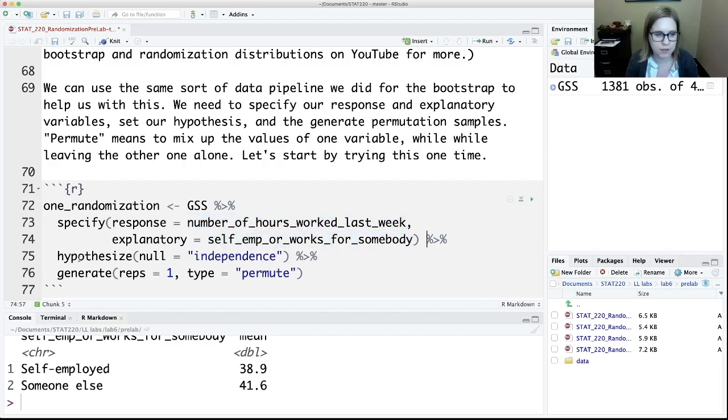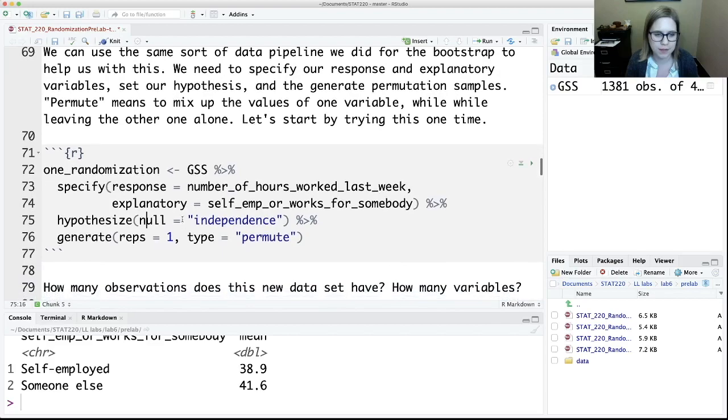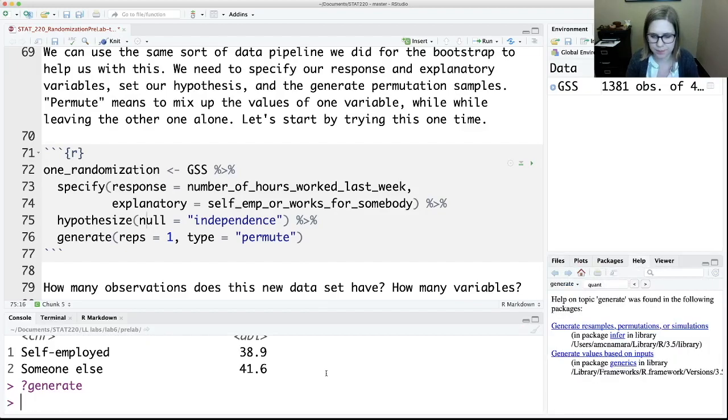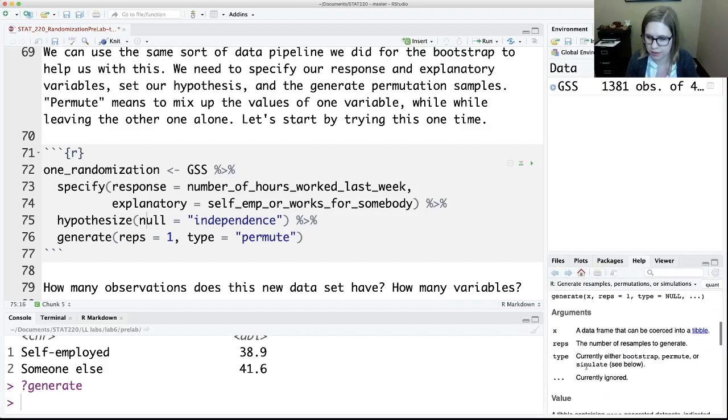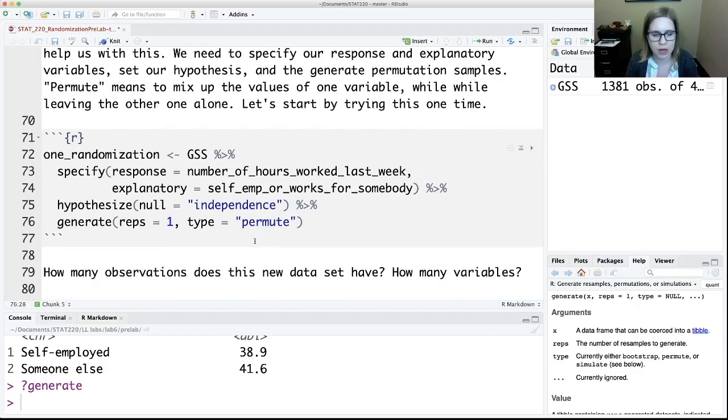Then I add in this new step, which is I hypothesize, and my null hypothesis is that these two variables are independent from one another. And then I'm going to generate one rep of type equal permute. So if I question mark generate, I can see that there are some different ways that I could generate things. I could do a bootstrap, a permute, or a simulate, and I'm going to permute. So I'm going to just mix up the values of one of the variables.